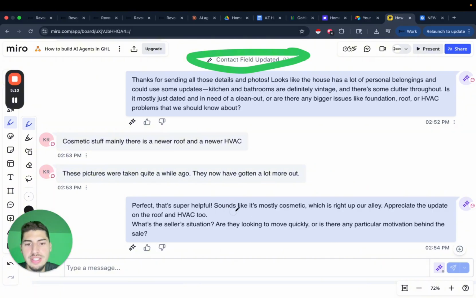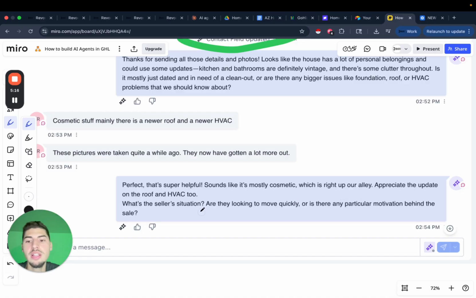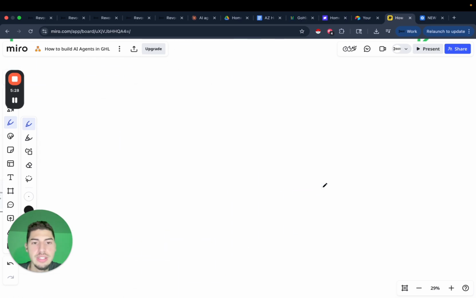Perfect, that's super helpful. Sounds like it's mostly cosmetic, which is right up our alley. Appreciate the update on the roof and HVAC too. What's the seller situation? Are they looking to move quickly, or is there any particular motivation behind the sell? Qualifying even more. Again, this is what this AI specifically is trained on for handling these type of leads.